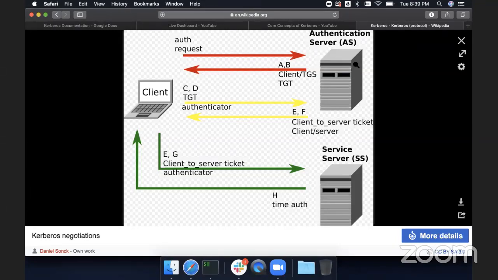So the authentication server is called as KDC. It is the one which will actually take care of... I think these terms are a bit different. So authentication server and service server. I will come back on this.